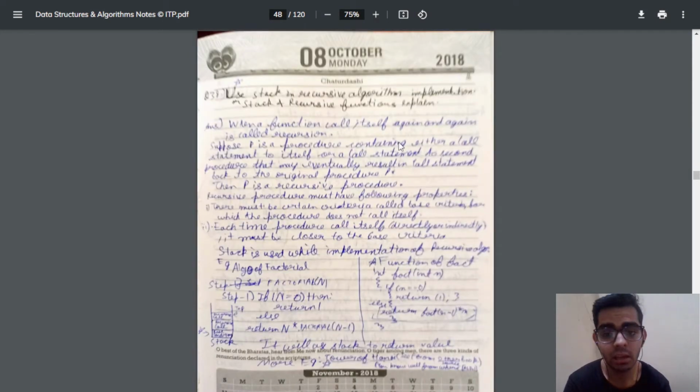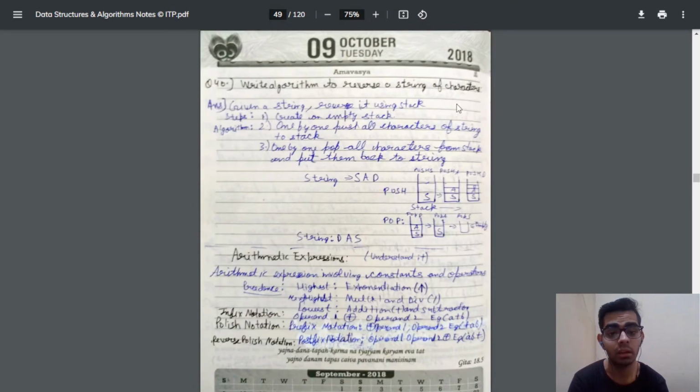So this is about the stack, and here you can see so many more things that you can do in the stack, like algorithms, recursive algorithms, reversing a string, that you can do with stacks.